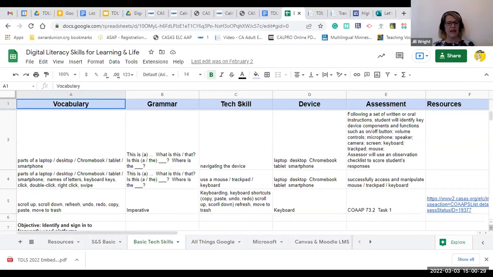And then the tech skill is navigating the device. Or here we've got the tech skill as using a mouse or a trackpad or a keyboard. Then we go into keyboarding shortcuts, keyboarding itself, just basic typing. Anthony was talking about that. Copying, pasting, undo, redo. I've taught this to teachers. Scroll up, scroll down, refresh, and move to trash. So the device, we really want to be inclusive, and it's becoming more and more difficult with the proliferation of devices. But most of our students use laptops, Chromebooks, tablets, and smartphones. Some people also have desktops, and we still have them in school. So people need to know how to be able to use this stuff.